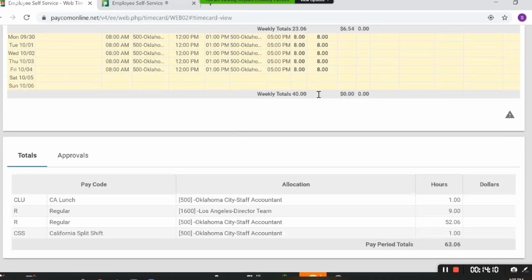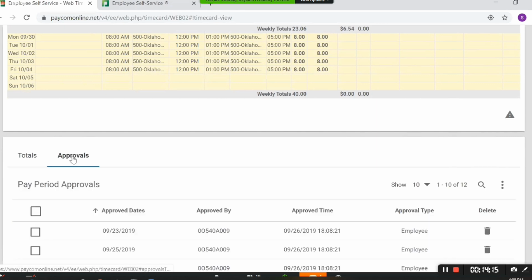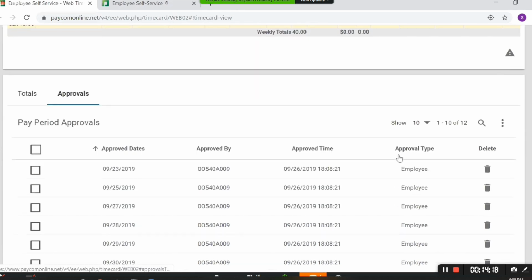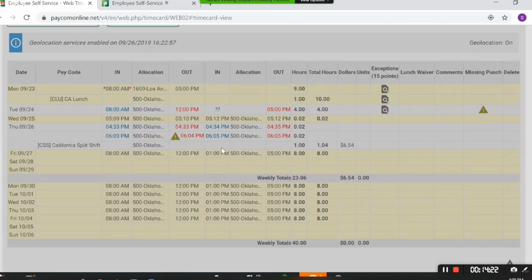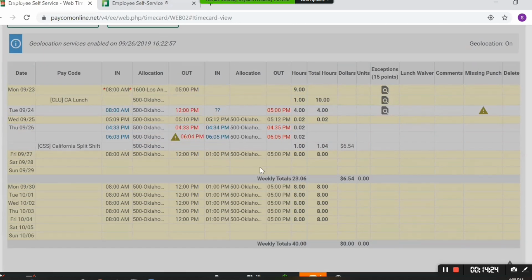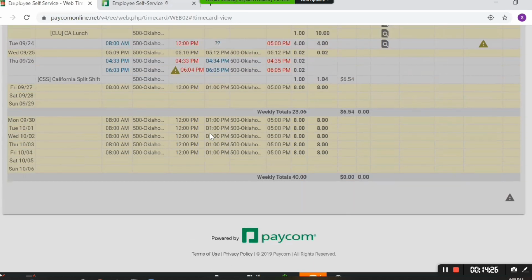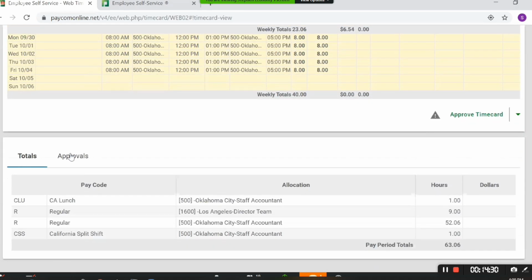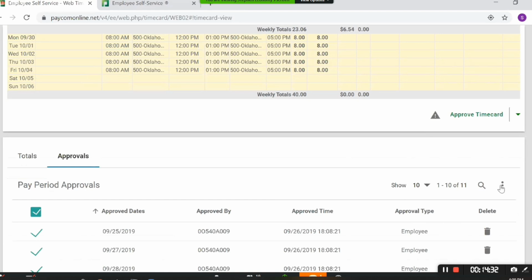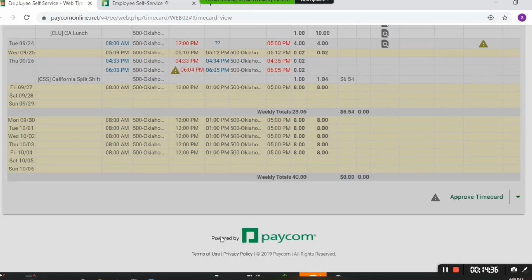If ever you approve your time card prematurely, so you accidentally approve your time card, you can go to approvals and either delete one day at a time so that you can edit specific days of that time card. Or once this loads, you'll be able to go to approvals and delete the whole approval. And then that way you can go in and adjust anything that you need to do on your time card.